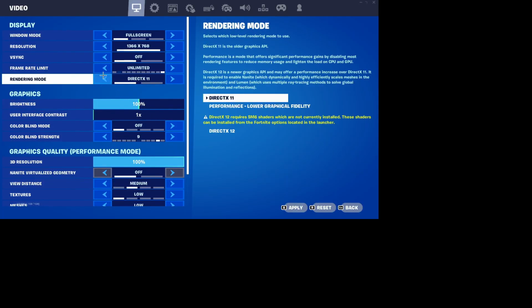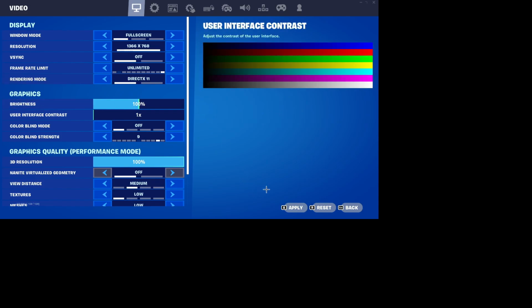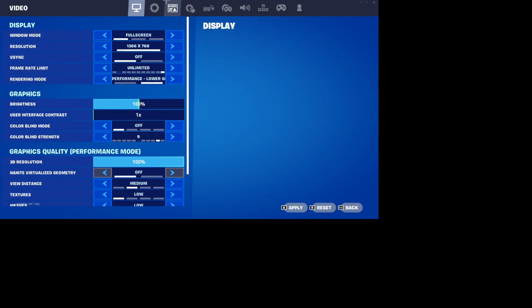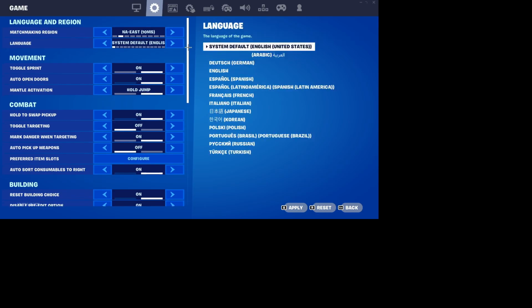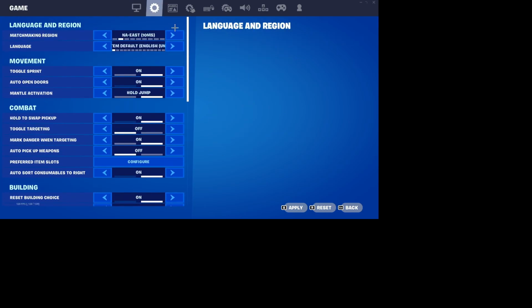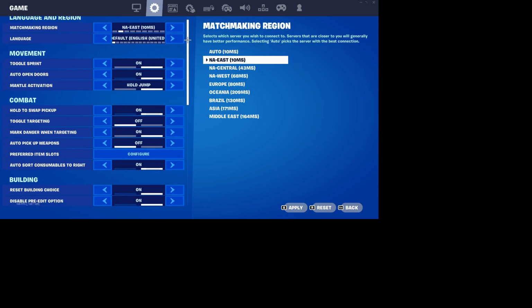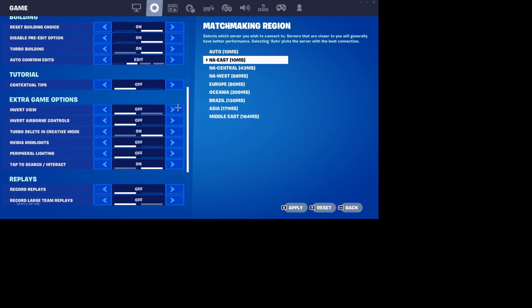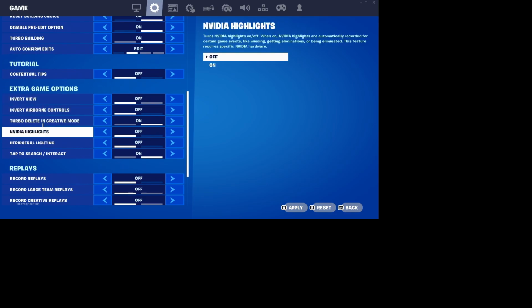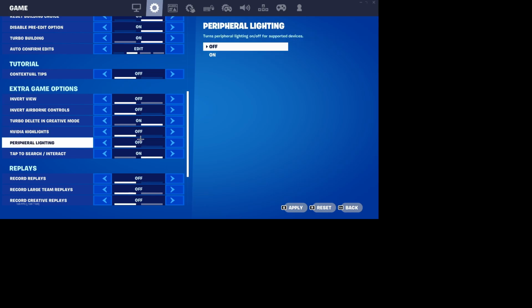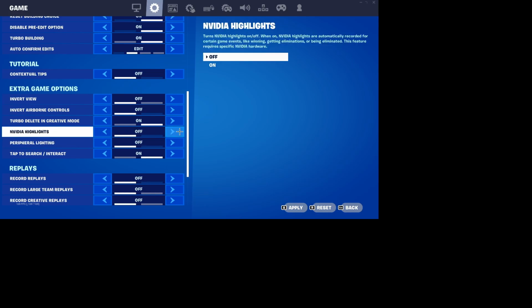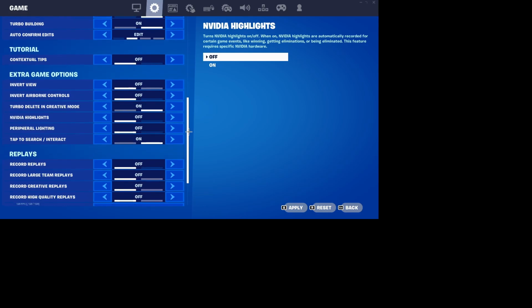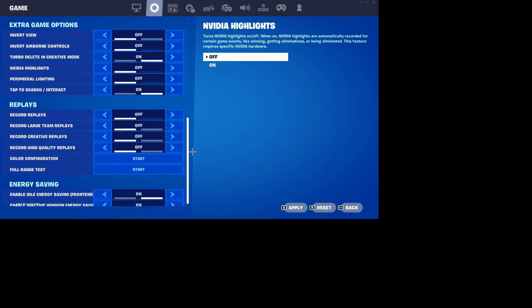All right, so now we're going. No wait, hold on. Before we do that, we gotta go here too. Let me not forget that. And then you want to scroll down until you get to extra game options. Make sure, if you're on the video graphics card, that you have that off, because this is obviously gonna be taking up resources as well in the background.